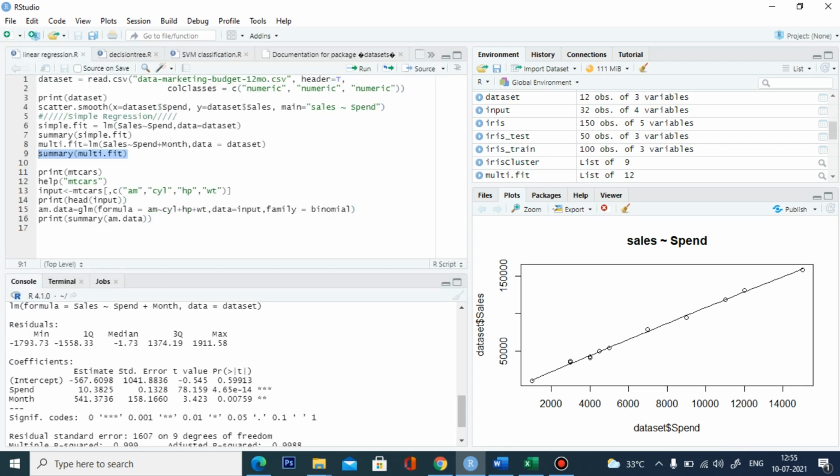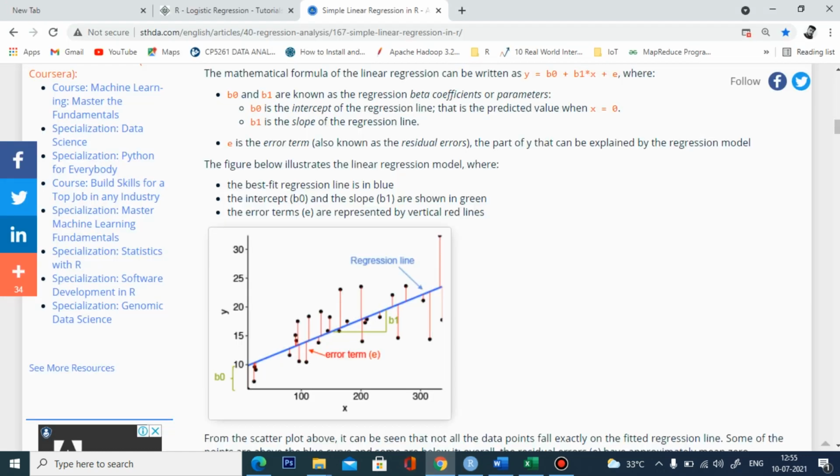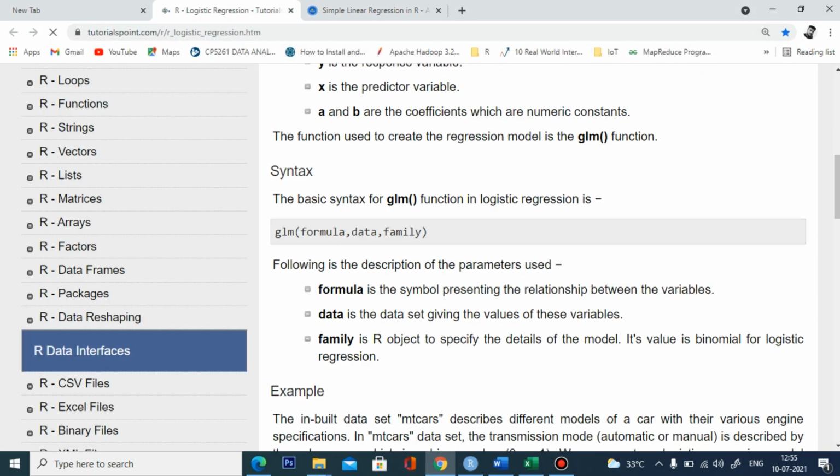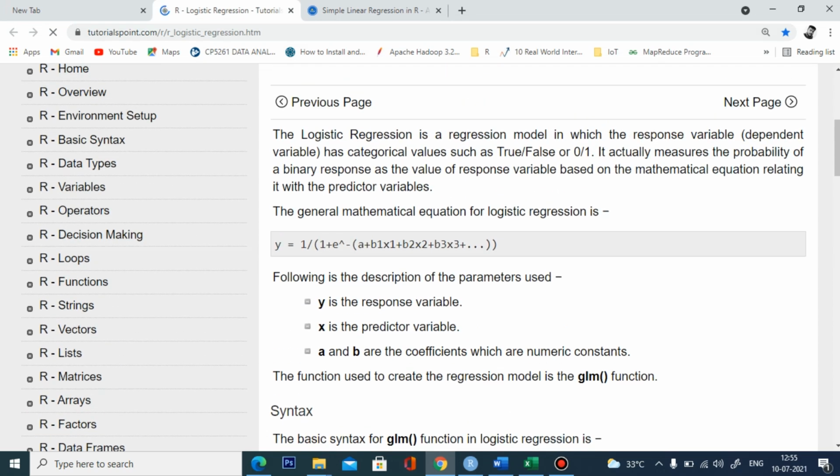So that's all. The second is nothing but logistic regression. So I will give you a small introduction about the logistic regression. So this is your logistic regression.